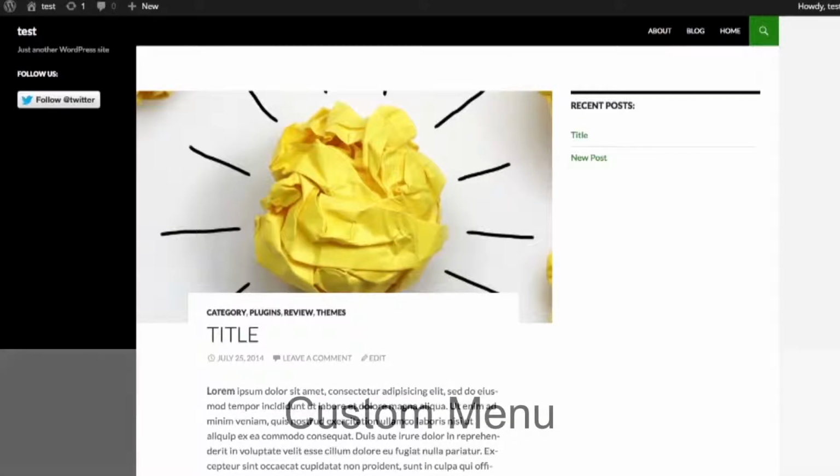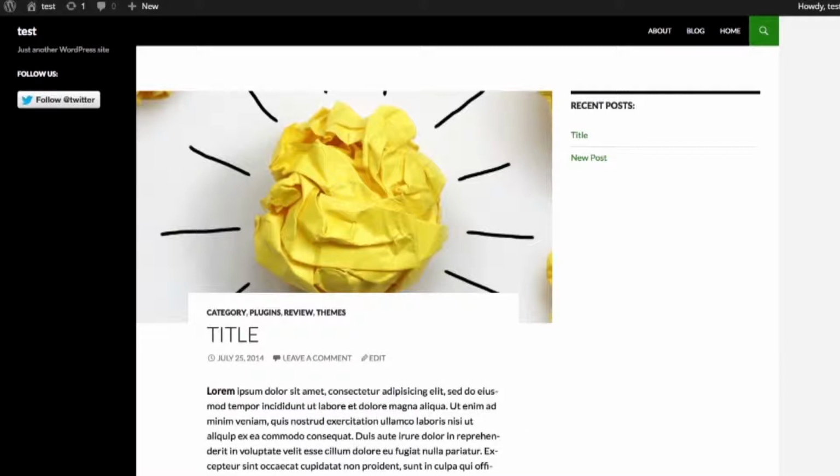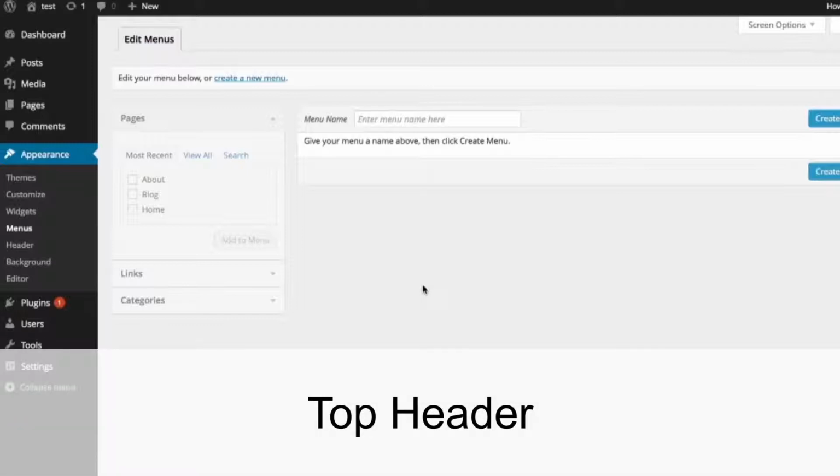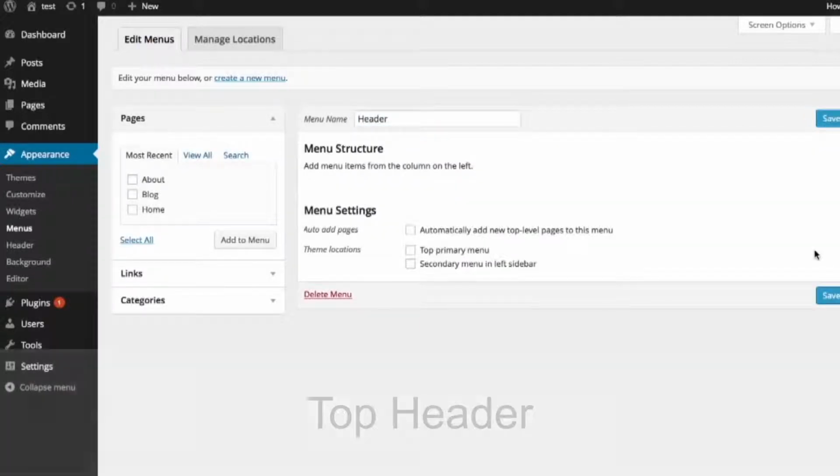So now I'm going to show you how to create custom menus, and I went back and reverted to our original theme because I think it's a lot easier to see how these custom menus can be utilized. All we're going to do is log back into the back end of our WordPress website and go into Appearance and Menus. I'm going to show you how to change that top header menu. So we're just going to name our menu header, and we're going to create menu.